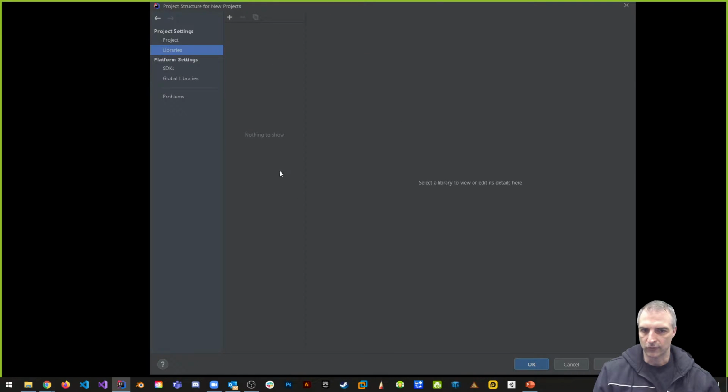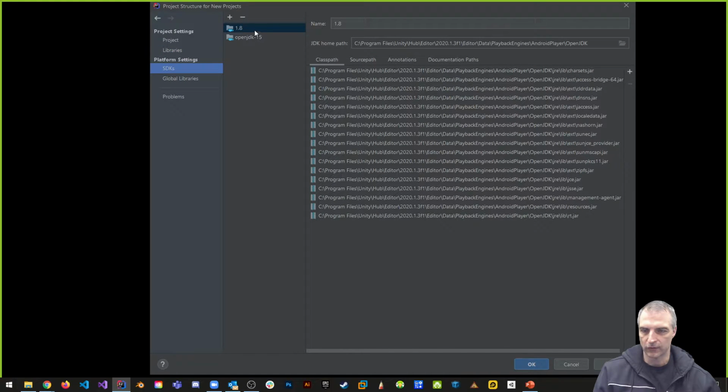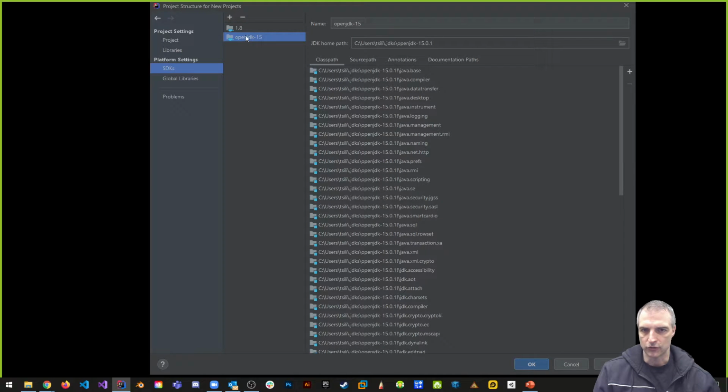Libraries. Notice that there's no extra libraries. You can include your own. SDKs. Here's your settings. Notice that I have 2, 1.8, and OpenJDK 15. You should have at least one of these. I'm thinking this one, when you install this thing for the first time.